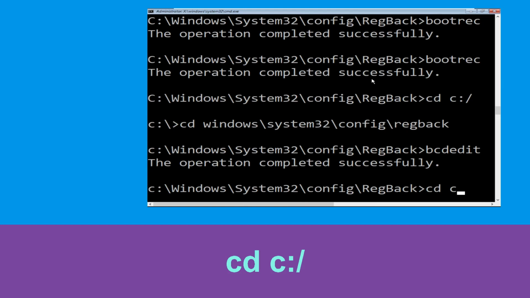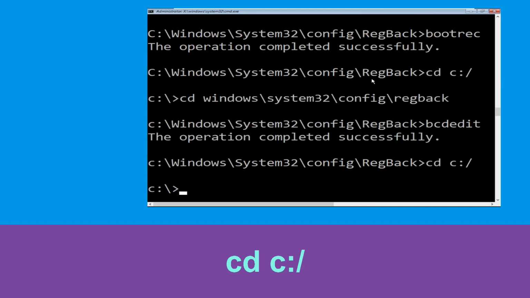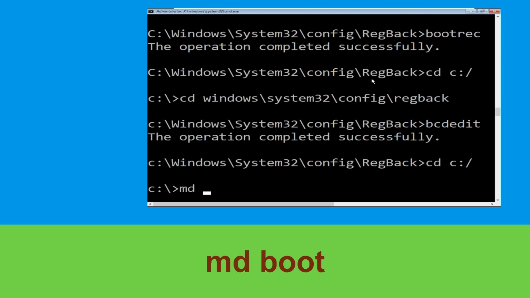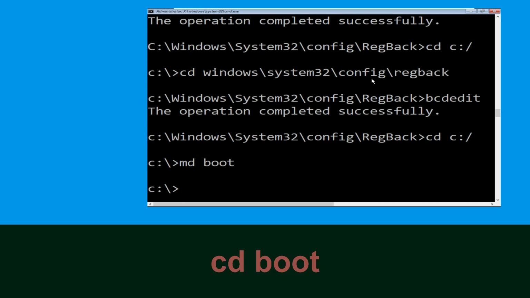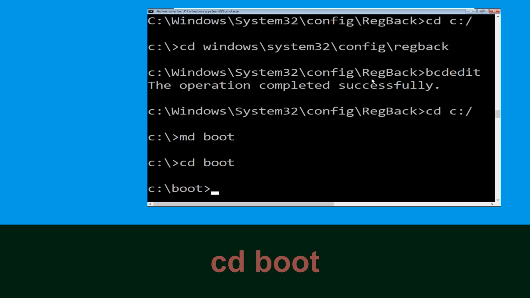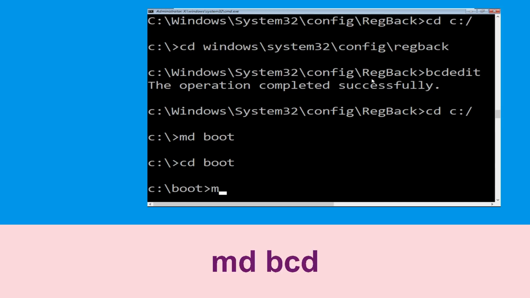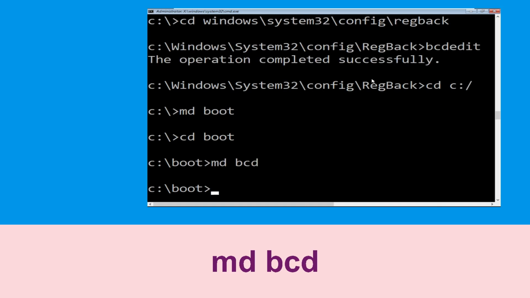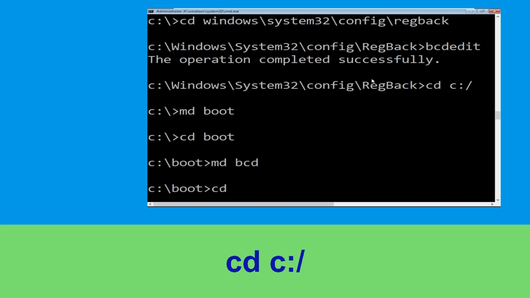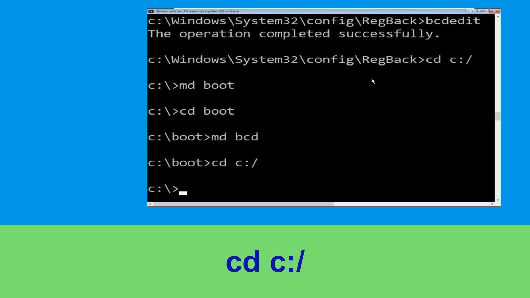Now type cd space c:/ and hit enter. Now type this md space boot and hit enter. Type cd space boot and hit enter. Now type md space bcd and simply hit enter. Type cd space c:/ and hit enter.